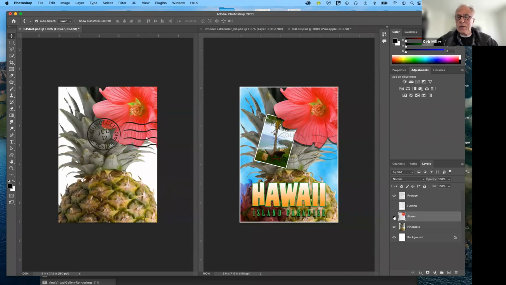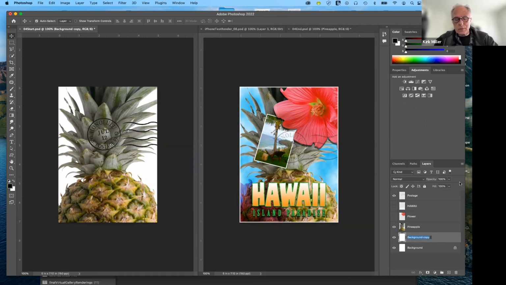I'm going to turn off the flower, and we're going to start by building some clouds in the background here. So beneath the background layer, I'll go ahead and make a copy of it, like so. So we have a background copy. I'm going to name it clouds, just like I did in the other one. Okay. And we're going to use a rendering filter for that, so make sure that it is selected.